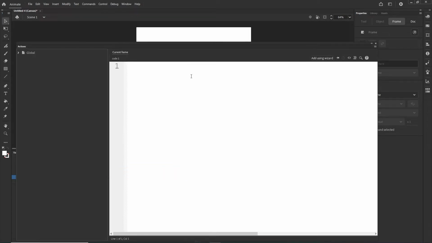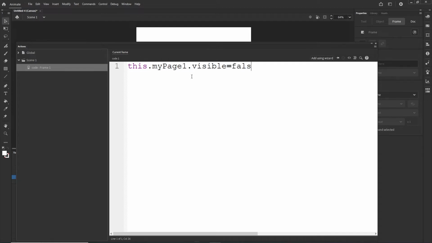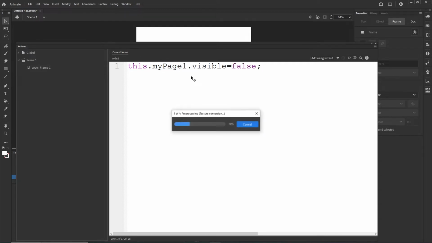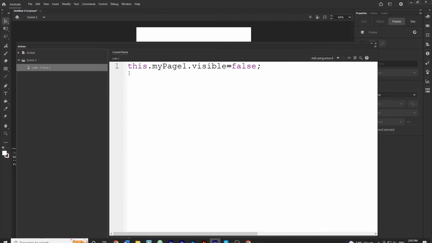And I can very simply type something like this: my page 1 visible is going to be false, for example. And I'm going to hit Ctrl Enter, and right now I'm going to have a blank page. I will refresh this, and I'm not going to have any error. What I had before, that's nothing. But yeah, if I comment out this code with //, I'm going to have something like this.